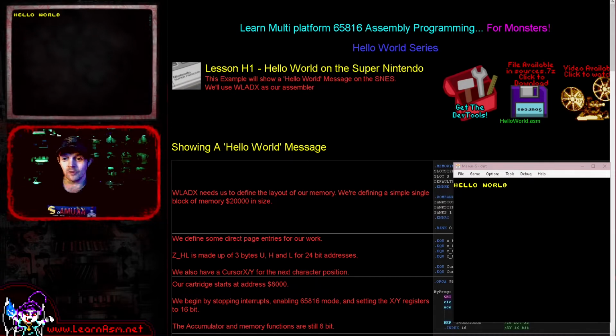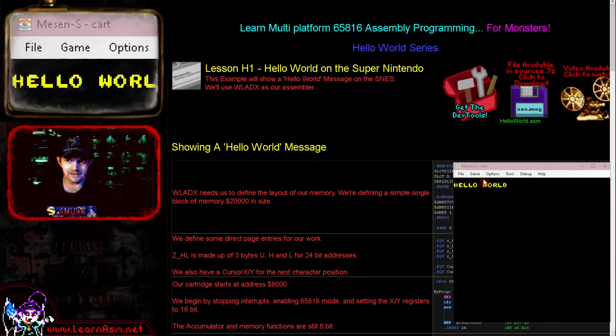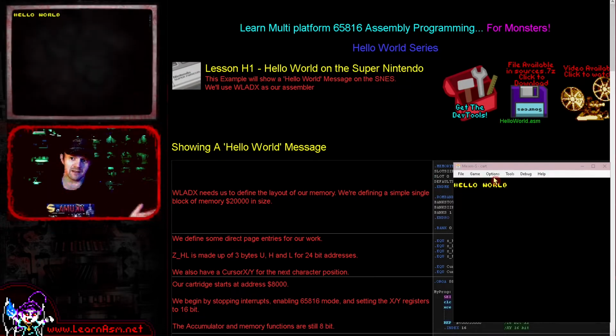We're looking at the Super Nintendo today. We're going to create this Hello World message, the one you can see just here, on the Super Nintendo. We've got a self-contained example, that's the point of the Hello World series, that will show this, and we're compiling with the WLA-DX assembler today, which is a 65816 assembler. Yes, I've done Hello World on the Super Nintendo before, but I always use 6502 mode because I'm more of a 6502 programmer. So today we're going to use the 65816.